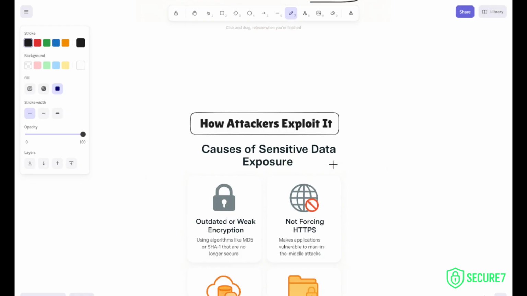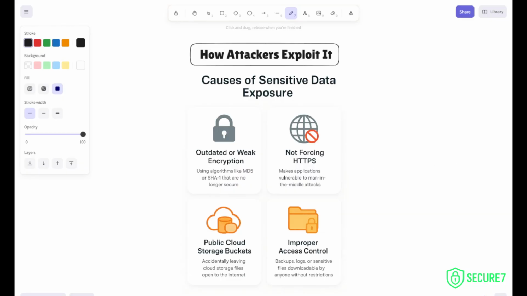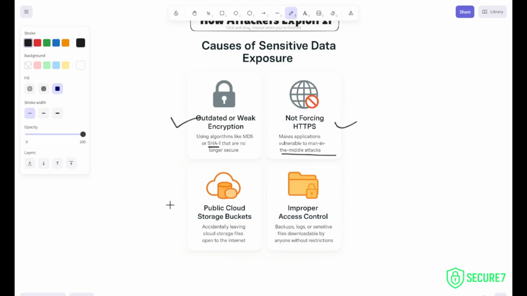How attackers exploit it. Sensitive data exposure can happen in many ways. Applications using outdated or weak encryption like MD5 or SHA-1, not forcing HTTPS, allowing man-in-the-middle attacks, leaving cloud storage buckets publicly accessible, improper access control where anyone can download backups or logs. Attackers actively scan for such weaknesses. Automated tools make it easy to find unprotected data sources.